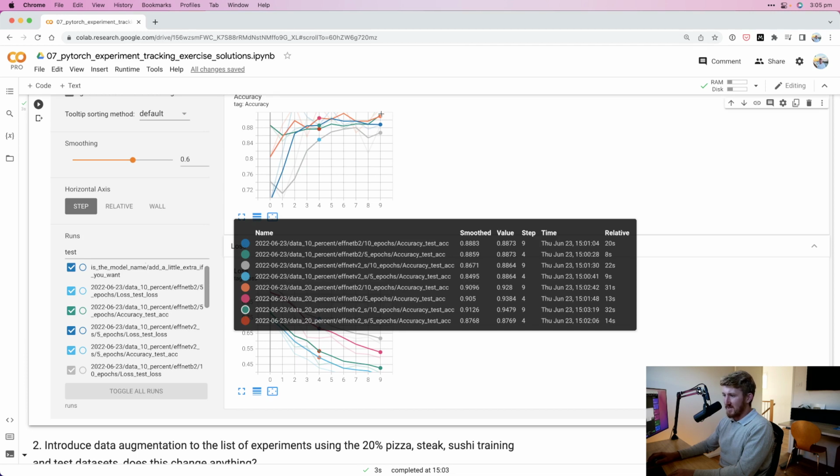EfficientNet V2S with 10 epochs has 95% accuracy. But the thing to note is that that model took the longest to train. So just keep that in mind. Not too much longer than EfficientNet B2, but we get a thereabouts 2 to 3% boost in accuracy for 1 more second of training.